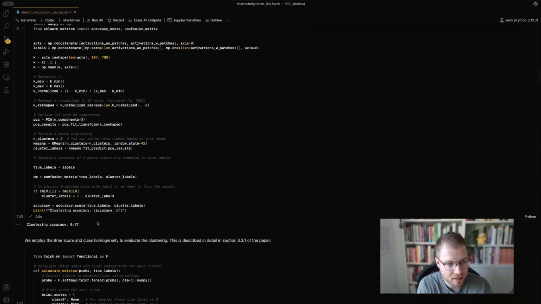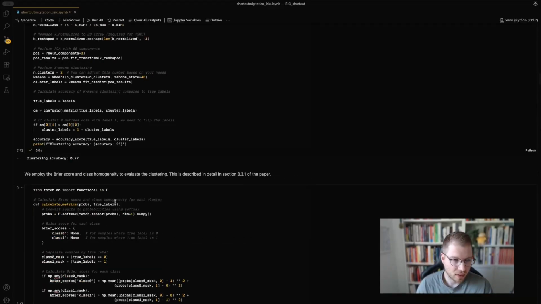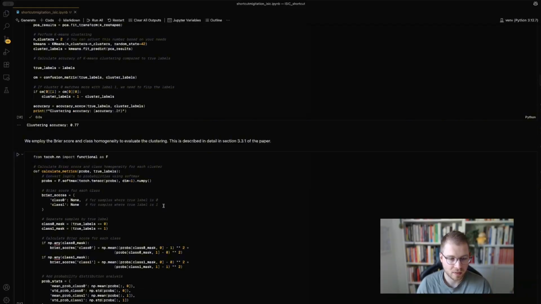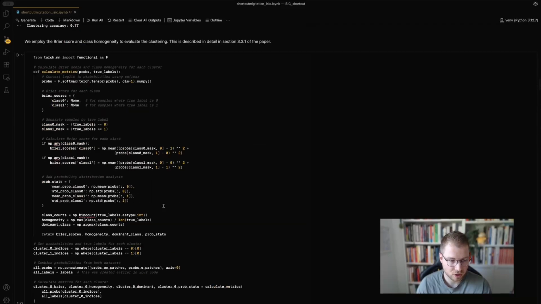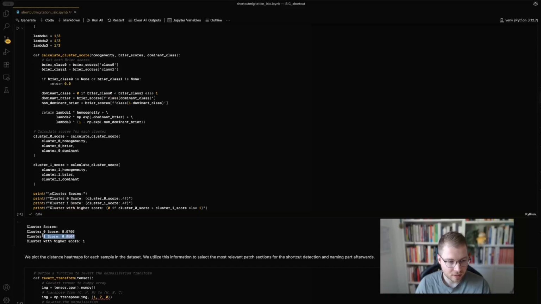There are some data sets which are a little bit higher and some which are a little bit lower. They all work fine because that's not what we rely on for the selection of the shortcut. Then we have a prior score and class homogeneity evaluation of the clusters, which is our unsupervised method of selecting which cluster is a shortcut. You can read more about that in the paper, but we see that cluster 1, which is the cluster with the shortcut, has a 0.85 in this metric, so it is selected as the cluster with the higher score.